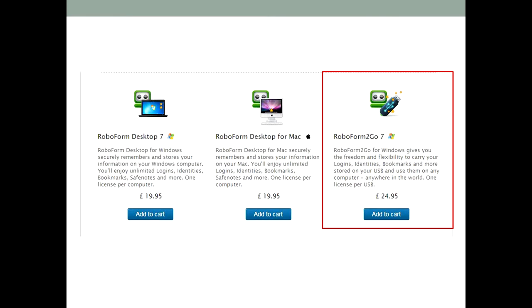RoboForm is available in a version that will run from a USB key. That means that you can plug it into any computer, select a website from RoboForm, and it will go to that website, log in for you, and leave you inside the site ready to start work without having pressed a key or remembered a single password.